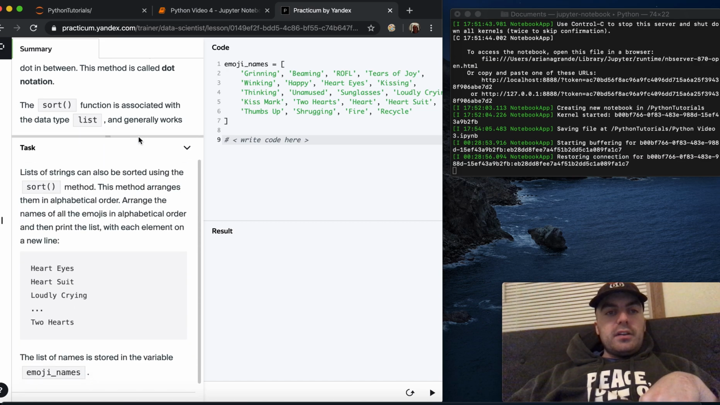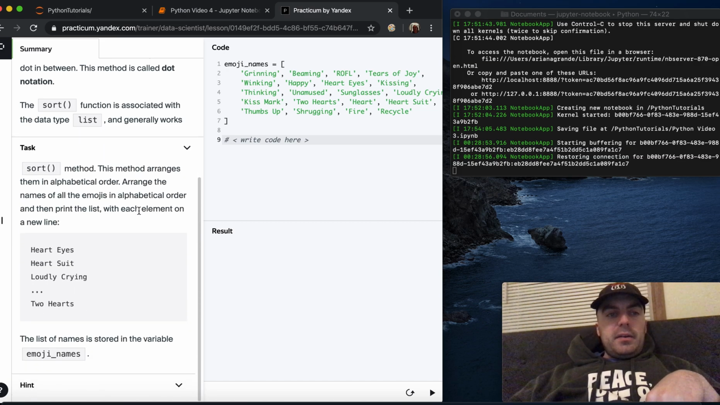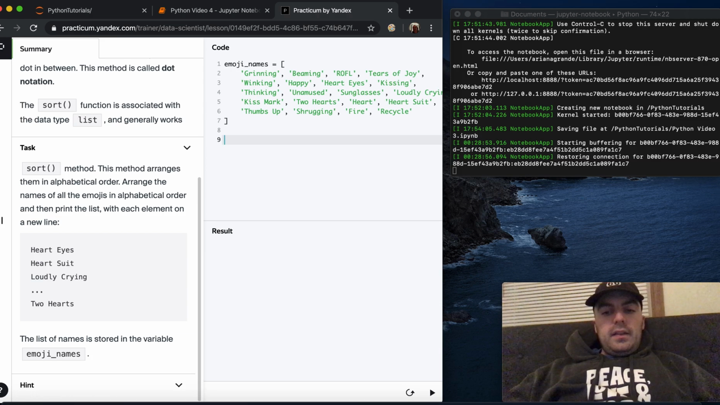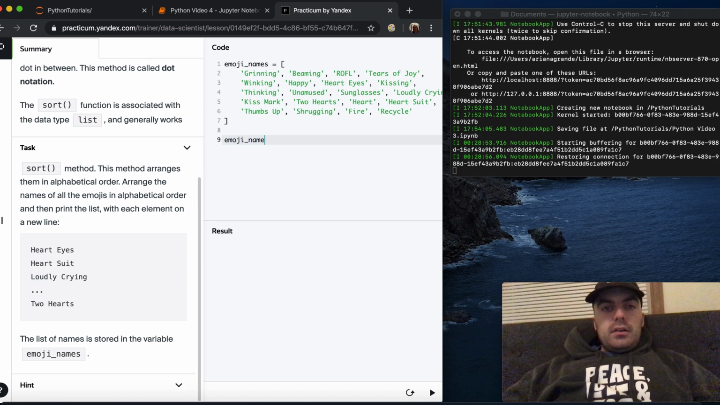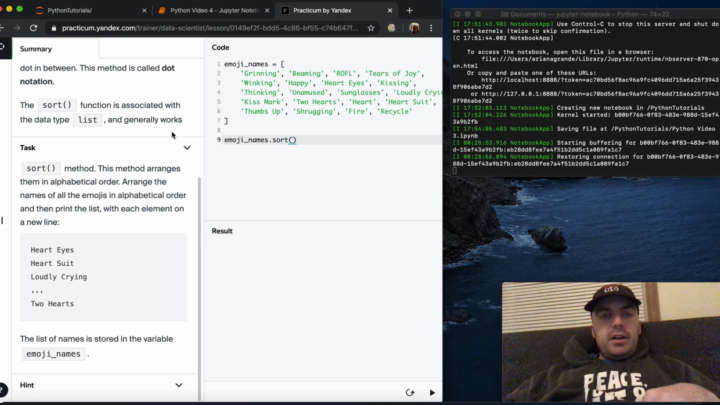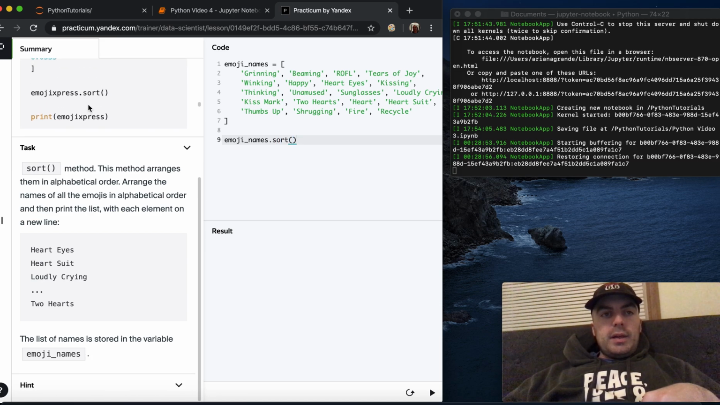Okay, so a list of strings can also be sorted using the sort method. This method arranges them in alphabetical order. Arrange the names of all emojis in alphabetical order and print the list with each element on a new line. Okay, so we need to first sort the list, which we do by doing emoji_names.sort, just like they had up here. We'll scroll back up to see if they did dot sort.